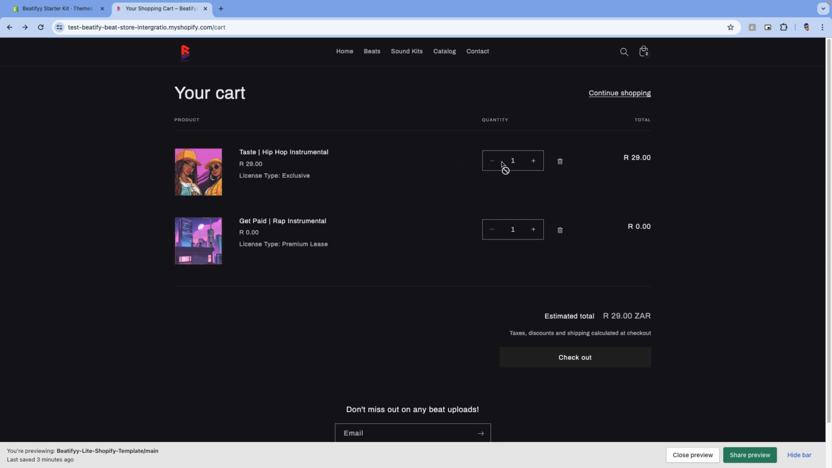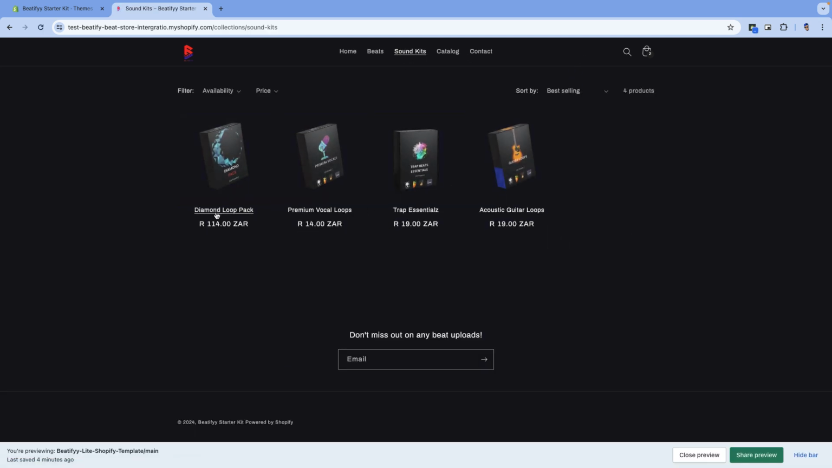You can update your cart, remove or add more, and then you can easily check out with the Shopify Safe Checkout. Let's go back to the menu and click on sound kits. This way you can have your sound kits, and as you can see, these ones don't have any audio on them because the audio was not uploaded yet. So now let me show you how to customize this.